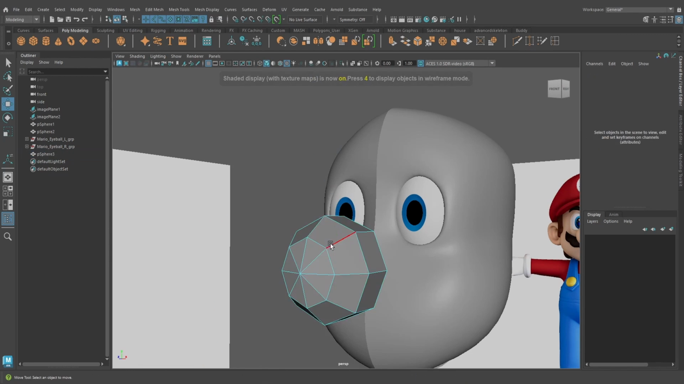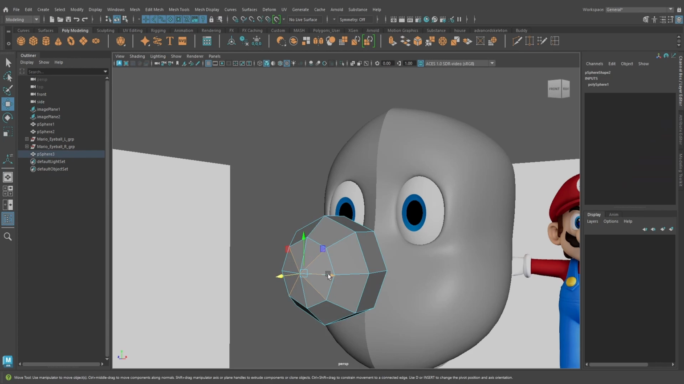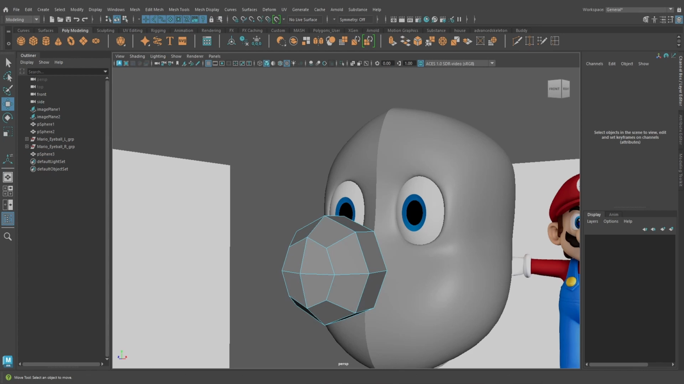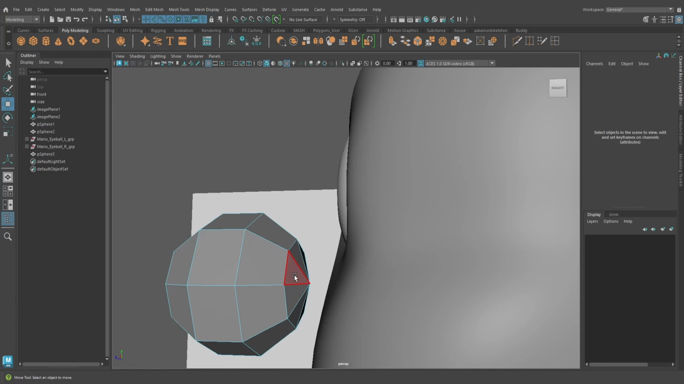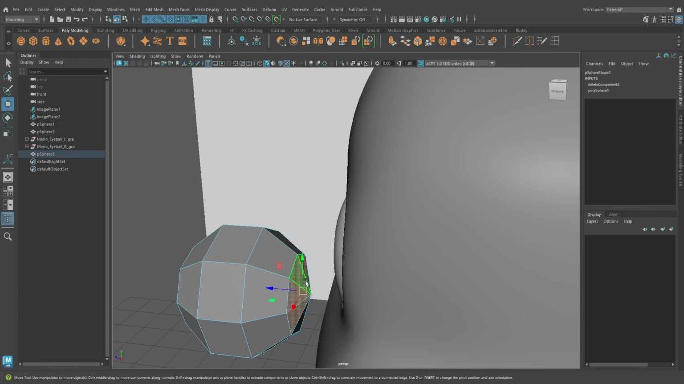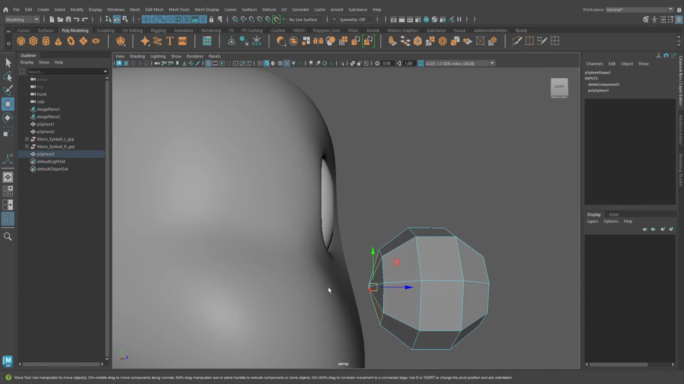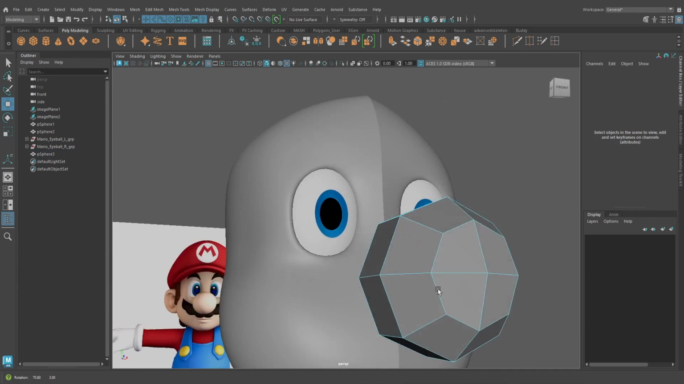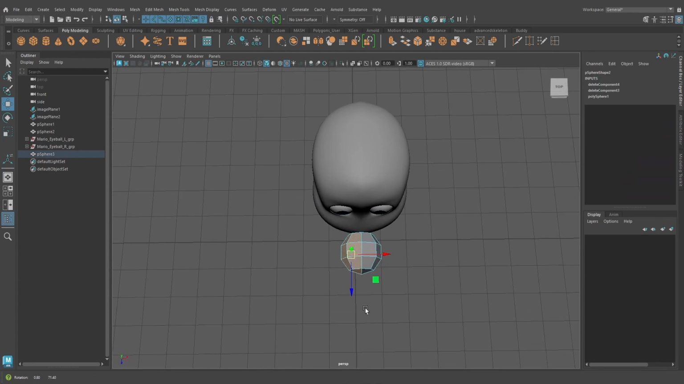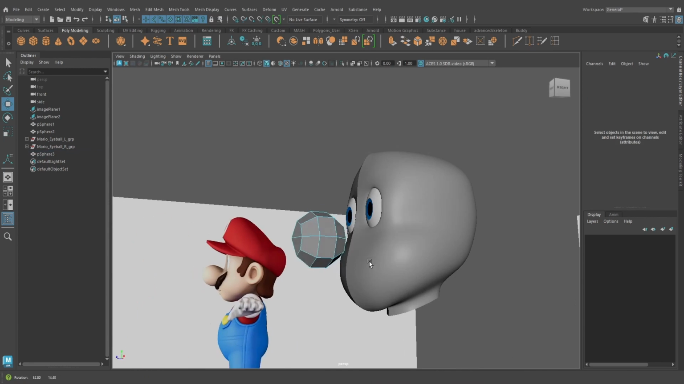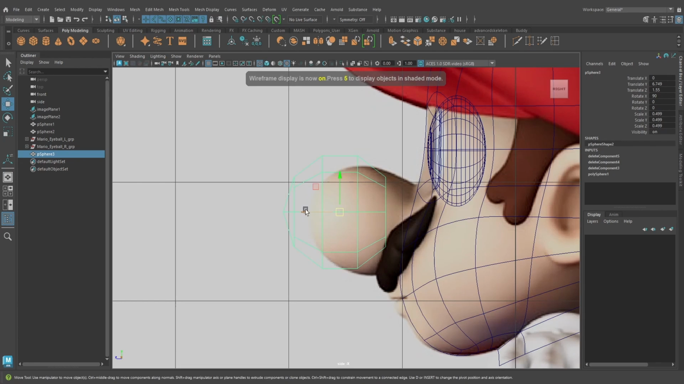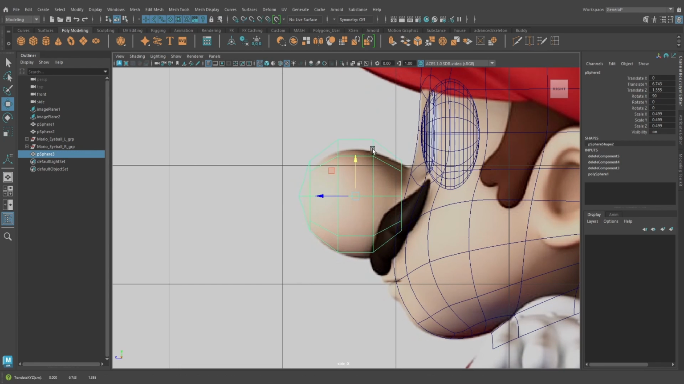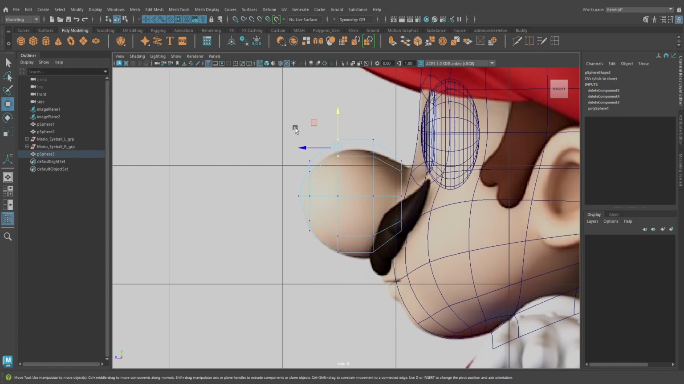Let's delete some edges in the front of the nose. Let's select some faces in the back of the nose and delete them. Let's also select half the faces on one side of the nose and delete those also. And move the nose back a little bit closer to the face. And move the vertices closer to the image plane.